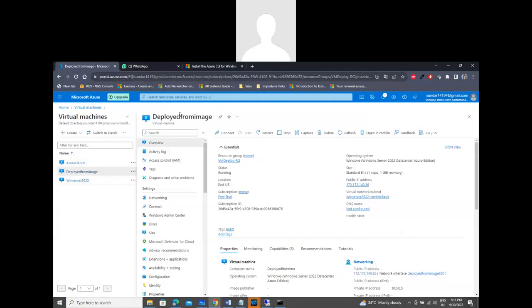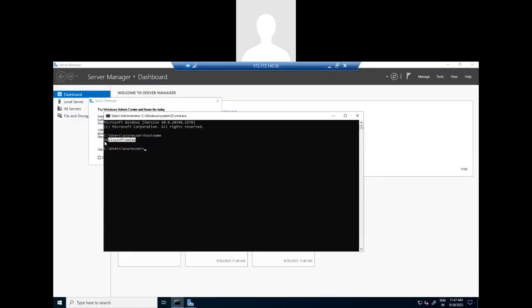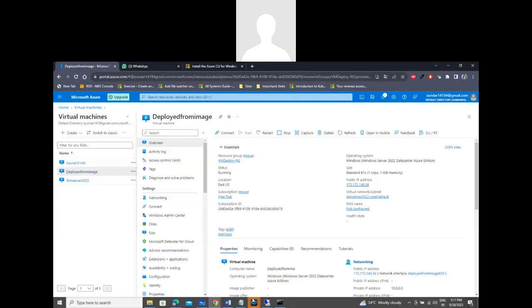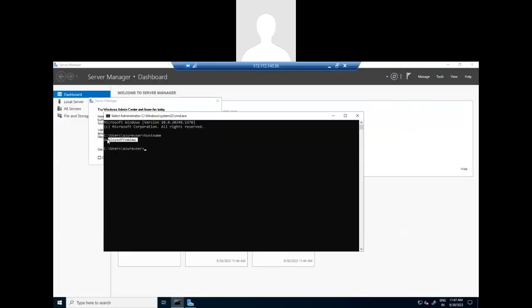And you see, deployed from image. Why didn't it take the complete name here? You see it has taken half the name because only 15 characters are allowed. If you give more characters here, it will accept them, but inside the OS it will not take more than 15 characters. Okay, that's why you see the name is deployed from IMA.